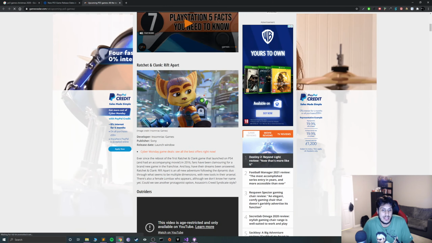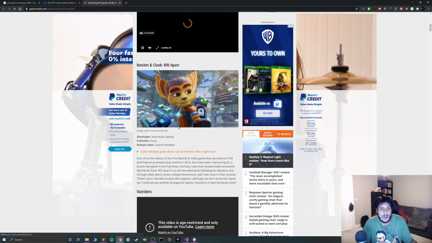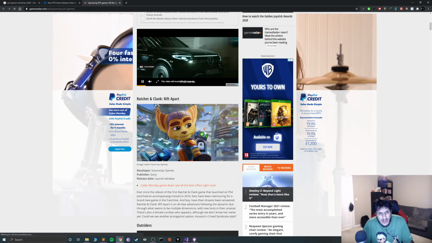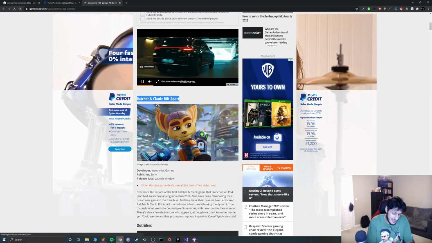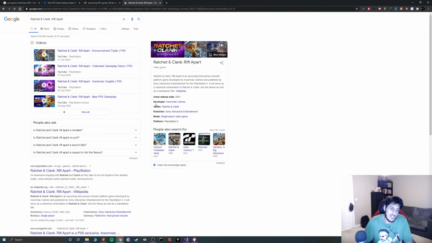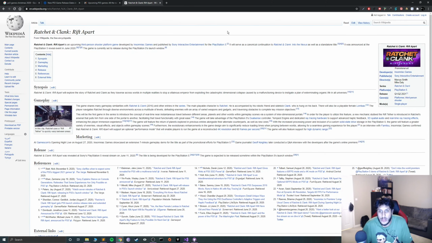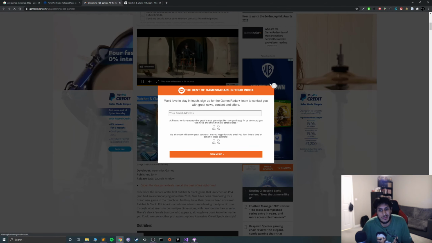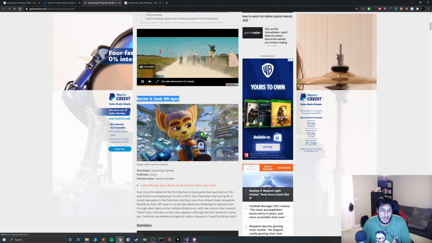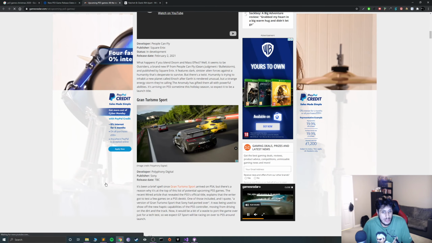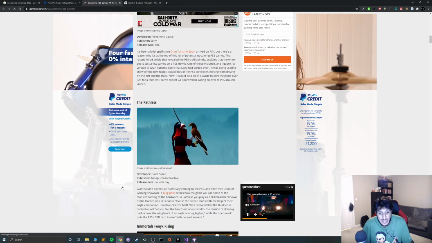Going back here, this ain't coming out. It says launch window. See, how old is this article? 3 days ago? No. Ratchet and Clank Rift Apart. They've confirmed this next year. Yeah, they've confirmed it's 2021. Q1, Q2, probably gonna be Q2. Probably be April, May. May even push to June time. Outriders, not yet. Gran Turismo Sport is next year. The Pathless, it was on launch day. This I'm actually considering getting. It looks very interesting.